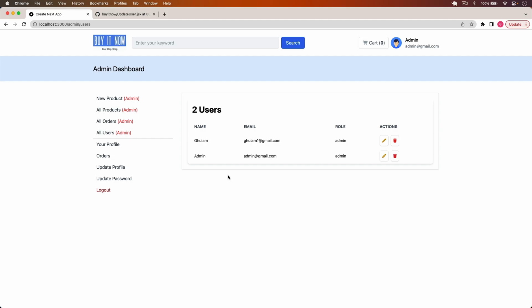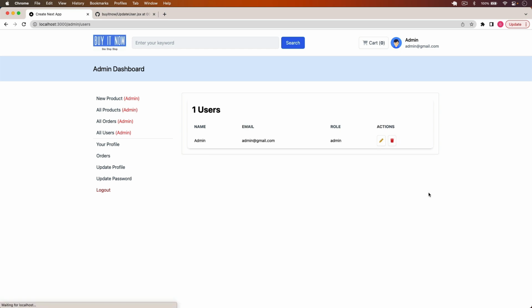Save it. And now if I go back, reload this page once, now if I click on delete, so you can see that user is deleted successfully. Now we only have here one user. Okay, so in this way we have successfully handled this part. Also now we are also displaying all the users. We can update the details of the user, and we can also delete that user from our database.